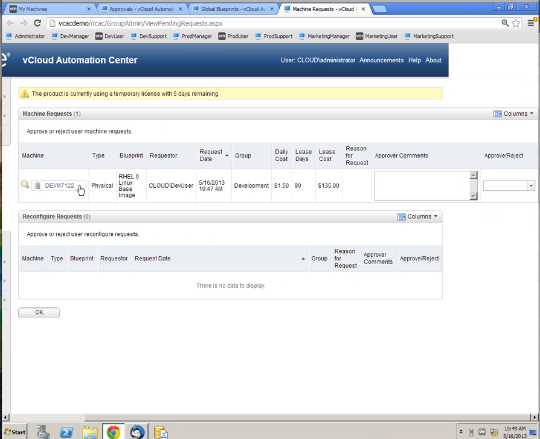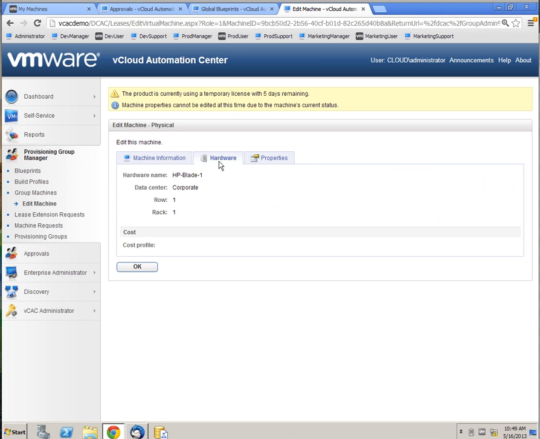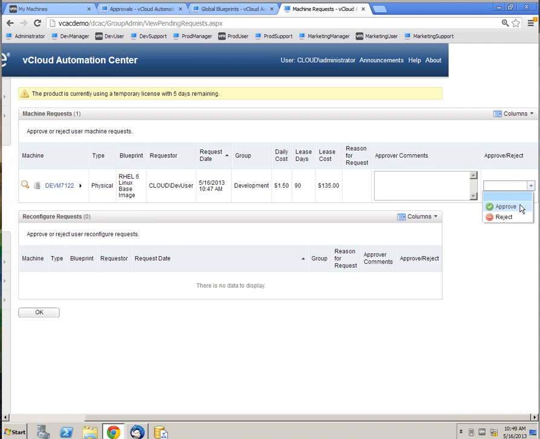The good thing is that we have the flexibility to edit the request, and if needed, you can make these fields editable so that the approver can change the requests. But we're not going to do that at this point. I'm just going to approve this request. Go ahead.